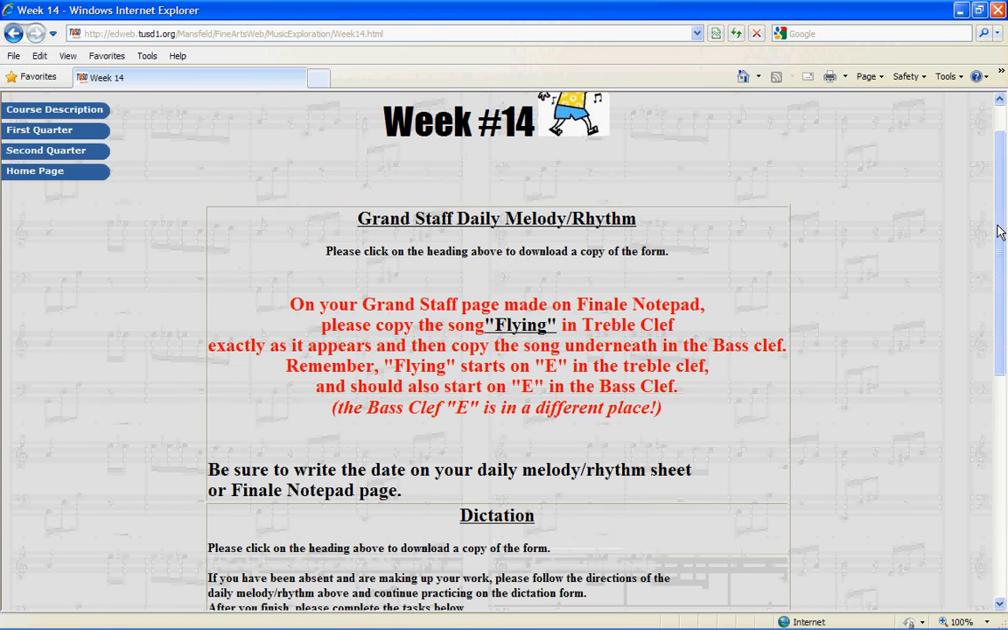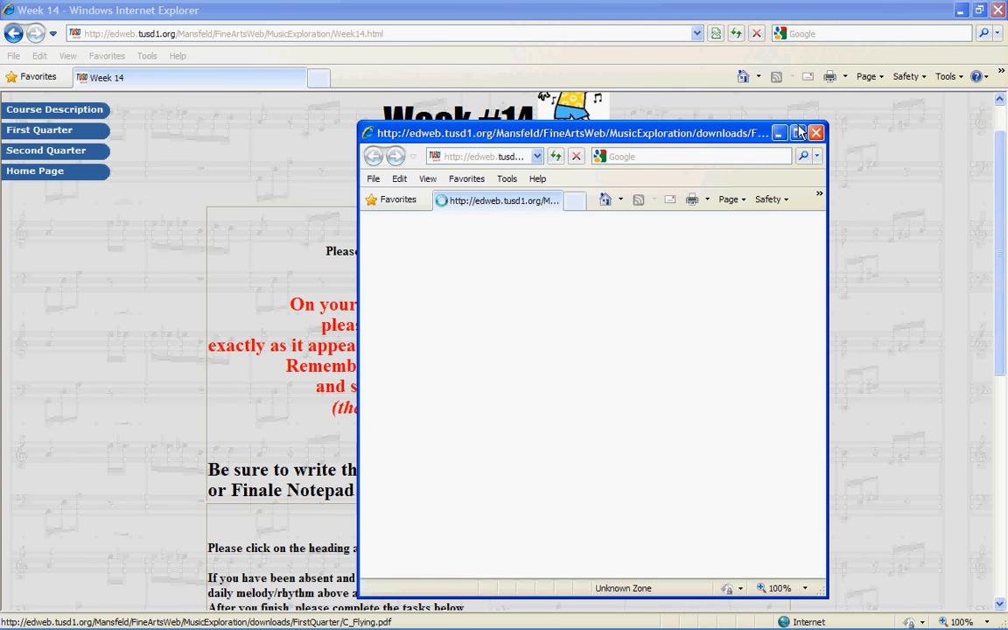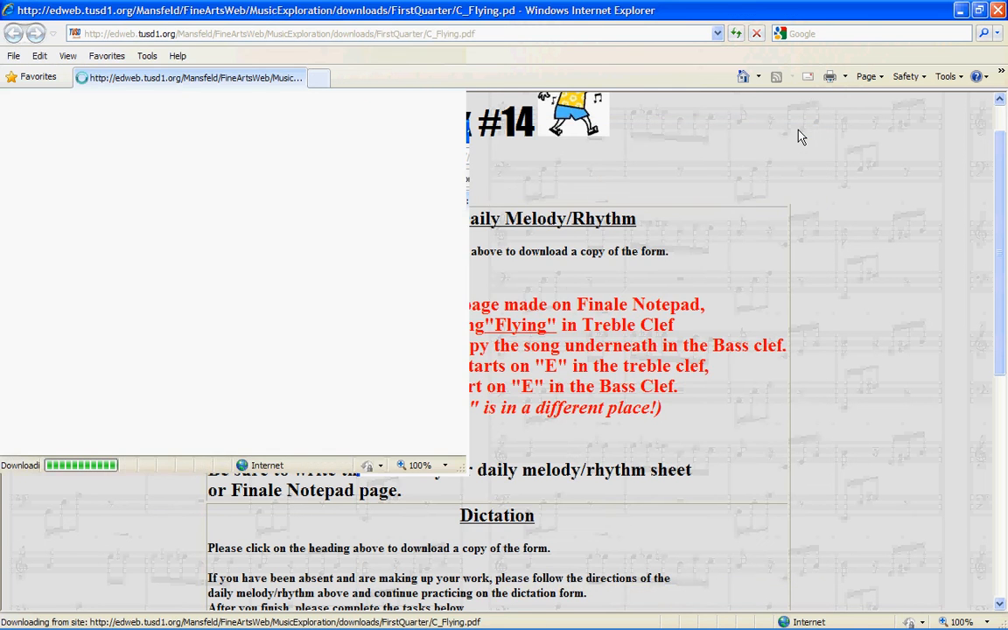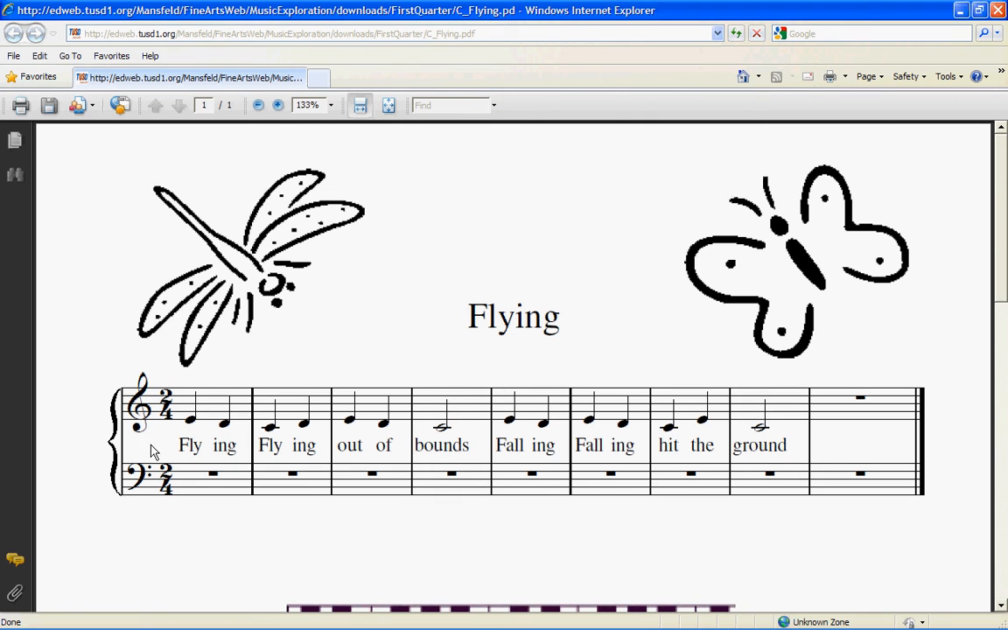But let's quickly click on Flying just so you can see what it looks like. It will pop up as a PDF page. It's a very, very simple song, but it's done in the grand staff form. And it is only in treble clef, as you can see right here. And the bass clef, there's nothing there. Also, when you're copying this down, notice that the time signature is different too. It's in 2/4 time, all right? And it starts on E.